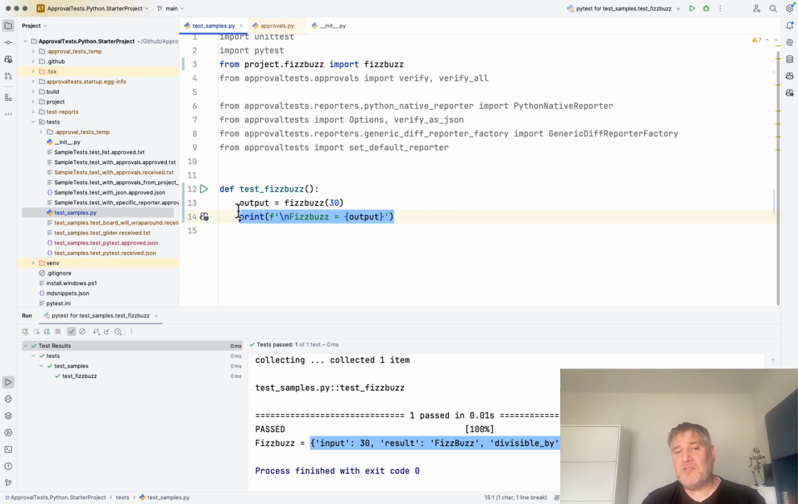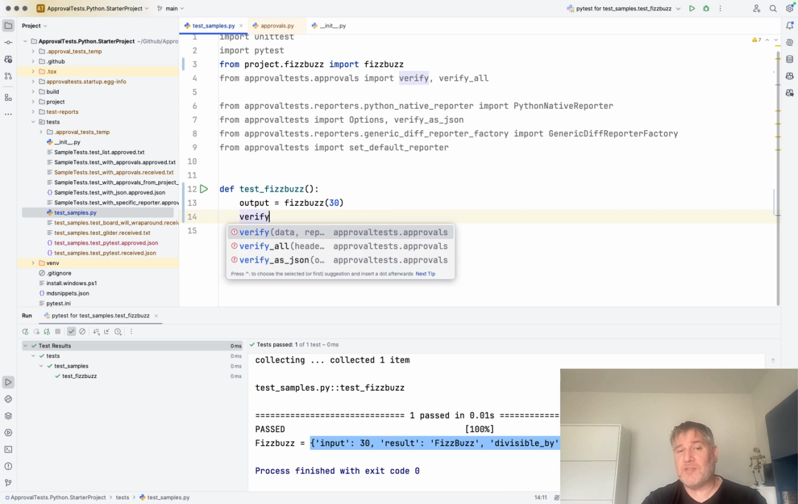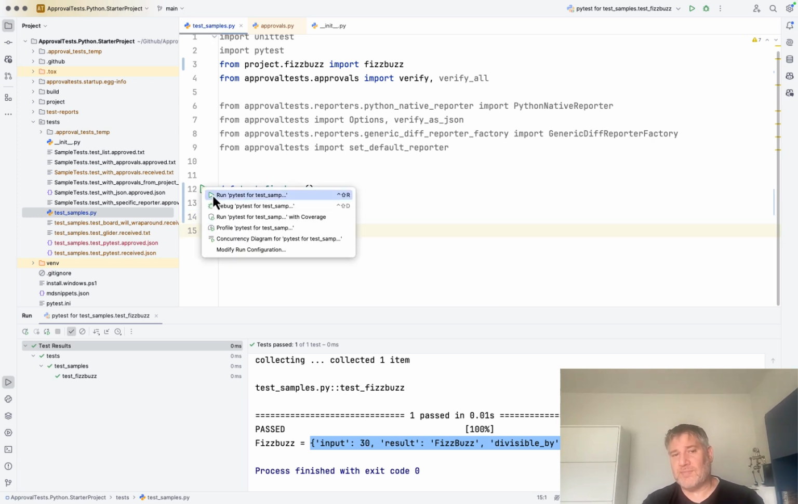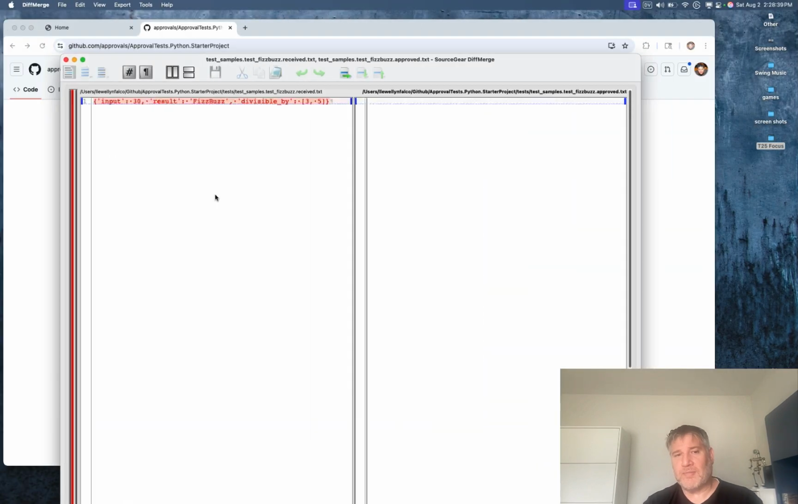And I want to do the whole output. So I'm going to use a verify. And right now I'm going to say verify the output. Let's see what happens when I run that. So what I get is this output, just the same as if I had printed it. And it has all the information in there. And over here on the left-hand side, I have the approved file, which is empty at this moment because I haven't approved anything. Right?